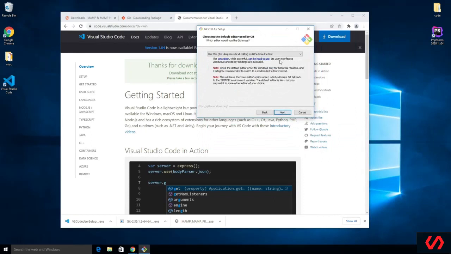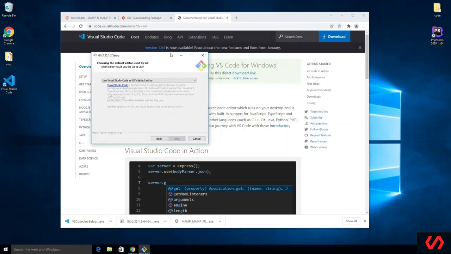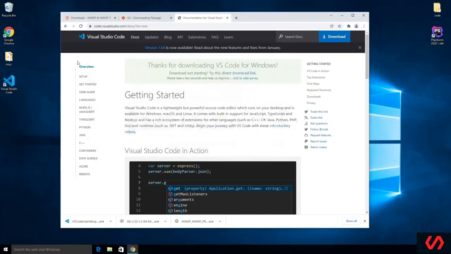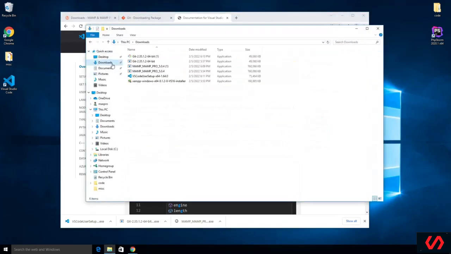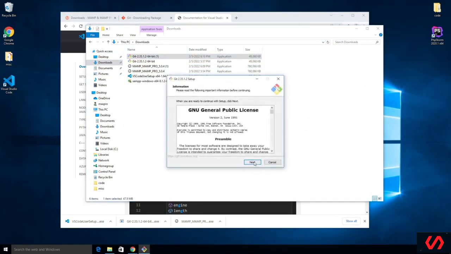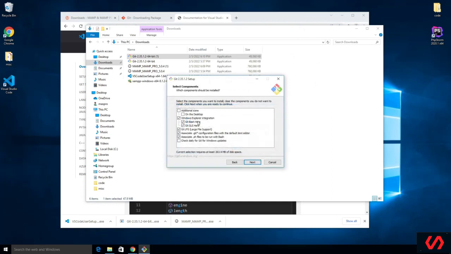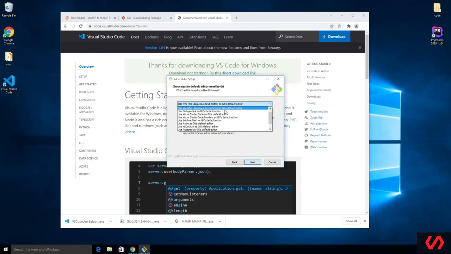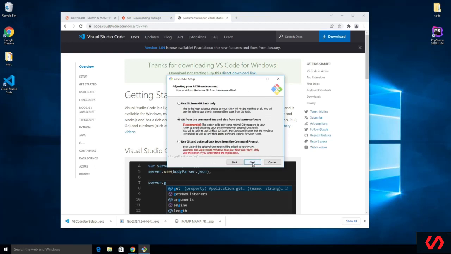So I'm going to click next, and right here it asks me to use Visual Studio Code as Git's default editor. I'm going to click yes, and it's not going to work because I started this before. So I'm going to get out of the install, go to my downloads folder, where I have Git, and run it again. Now I should have no problems following the default settings. Now if I use Visual Studio Code as Git's default editor, my Next button is not grayed out. Next.